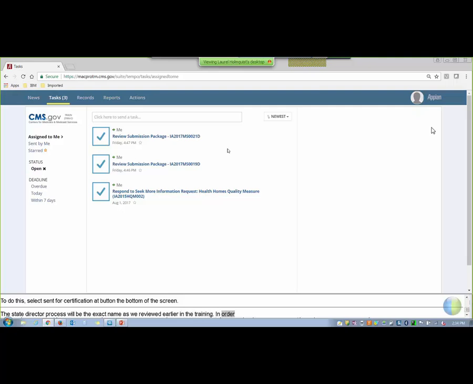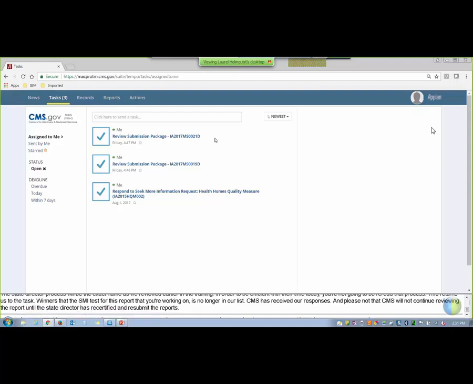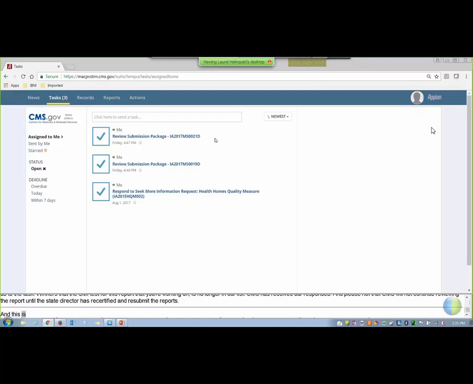This returns us to our task page, and you'll notice that the SMI task for the report we were working on is no longer in our list. CMS has received our responses, and please note that CMS will not continue reviewing the report until the state director has recertified and resubmitted the report, and this is assuming changes were made in the SMI process. It is possible to submit the SMI response before the state director resubmits the report, based off of the changes in the SMI process, if changes were made in that scenario.